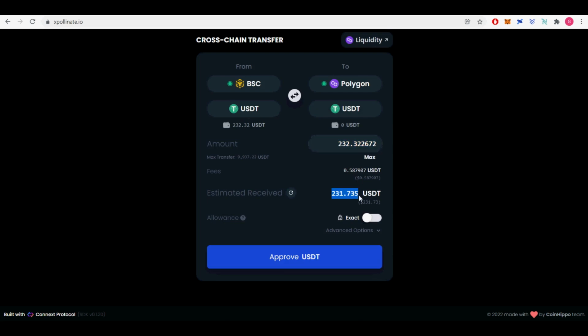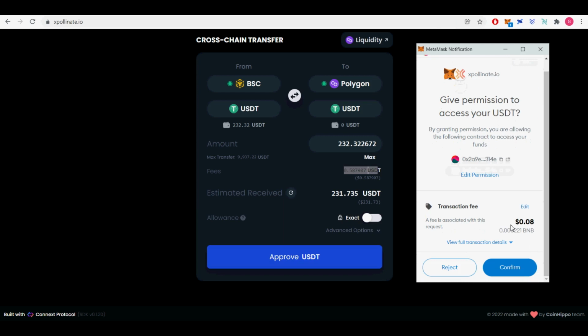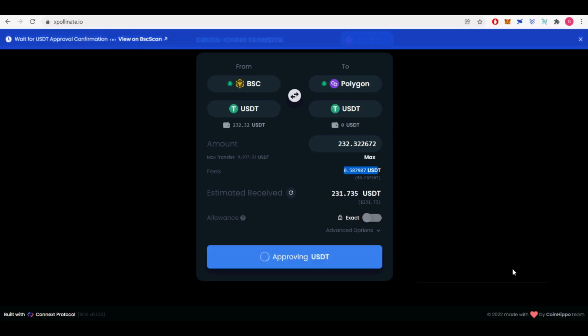$231.55 USDT on Polygon. You might need to add the USDT Polygon address to MetaMask Polygon wallet under import tokens. Copy the Polygon USDT contract address from CoinMarketCap and insert under import tokens. MetaMask will automatically detect it as USDT.